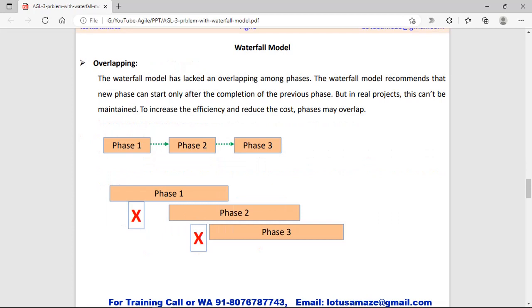Next one is the overlapping. As we discussed, in the waterfall model things happen in sequence. Phase 1 starts, then whenever it completes, we can move to phase 2 in sequence. And it cannot overlap the other phases. It means phase 1 is going on, and we cannot start phase 2 before the completion of phase 1. So overlapping is not possible in the waterfall model.